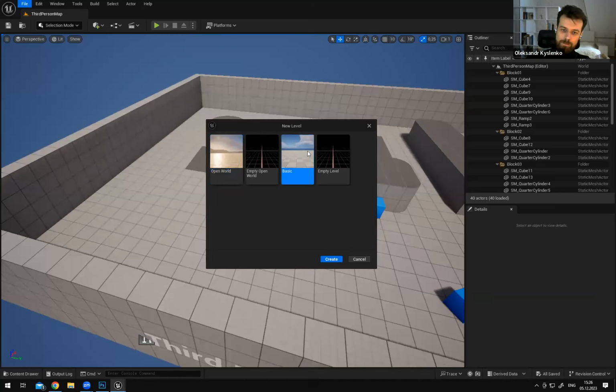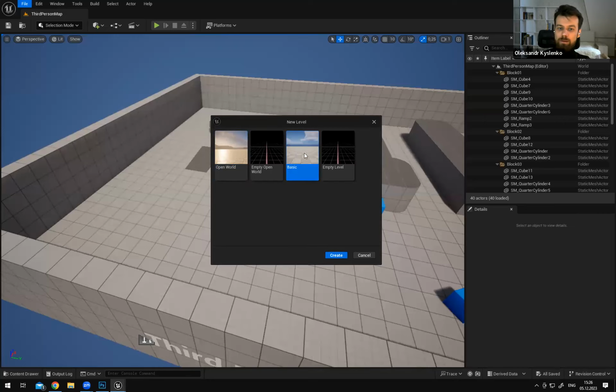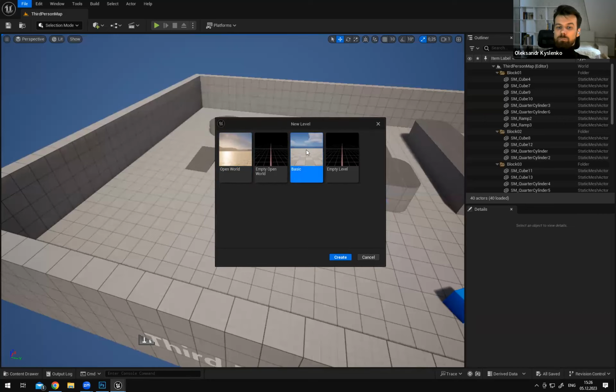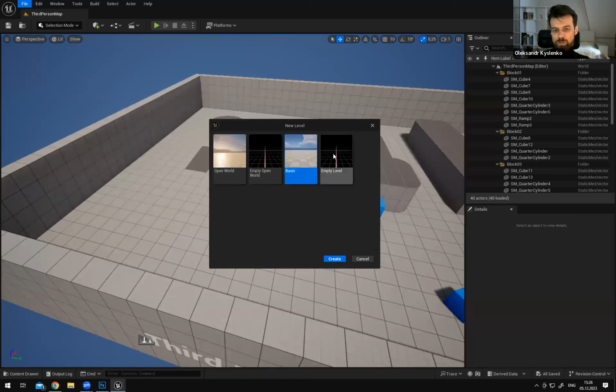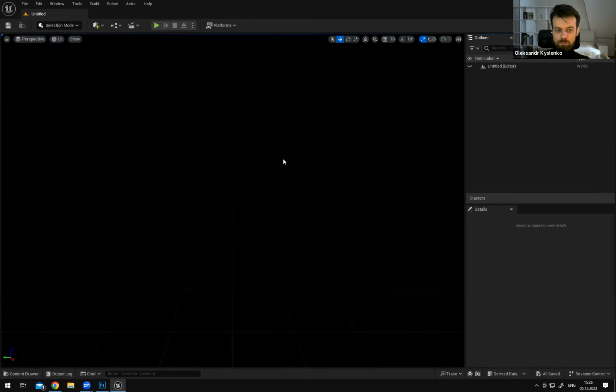Now we have a basic level, and you can see on the thumbnail that we have some sky and already some light installed. The default parameters there are pretty good. However, I'd like to start with the empty level, so I can at least briefly explain what components we need to start and how to use them. The empty level doesn't have anything in it.